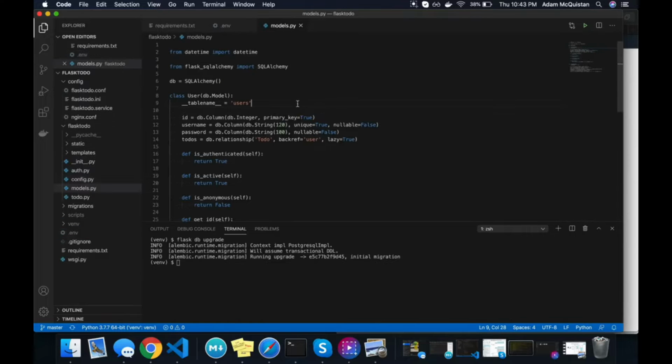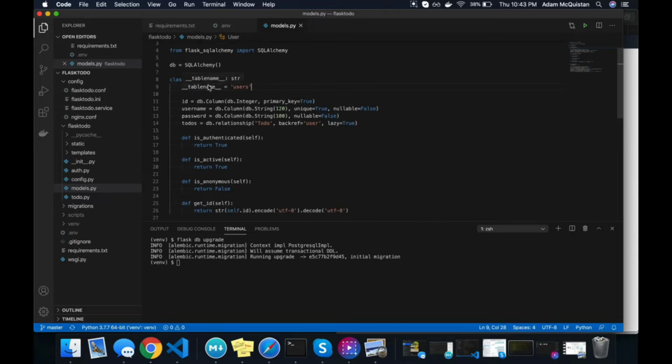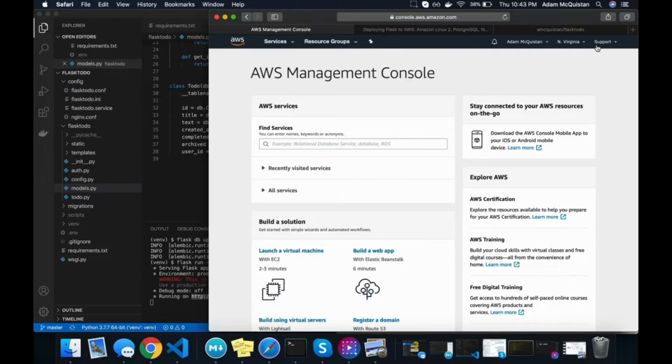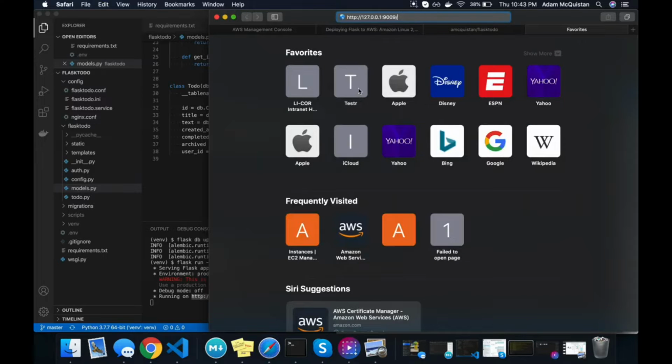The models are just a simple user model and a to-do model. So I can do a flask run now, and I'm going to run this on port 9009, sure. And then I can copy that, and we'll go to Safari, open up a new tab, and I'll pull that up.